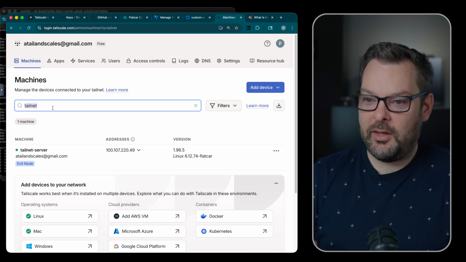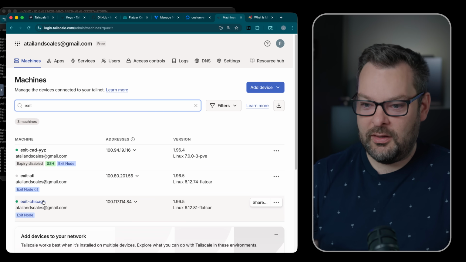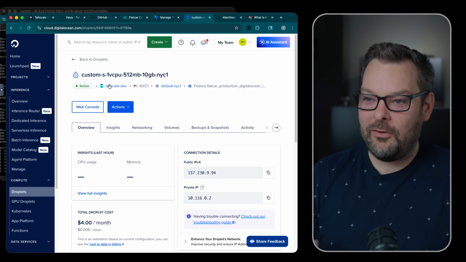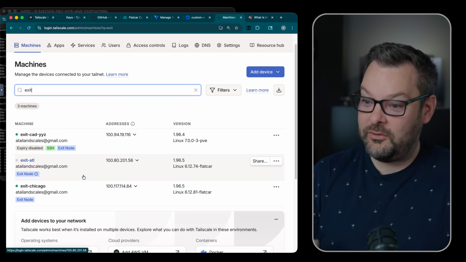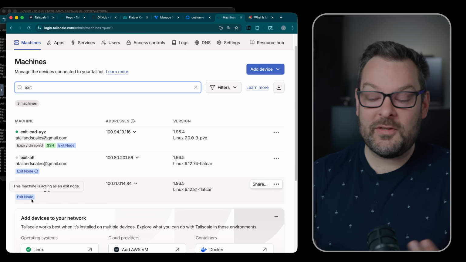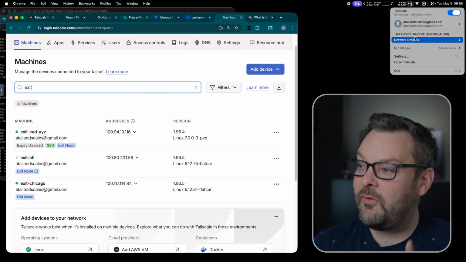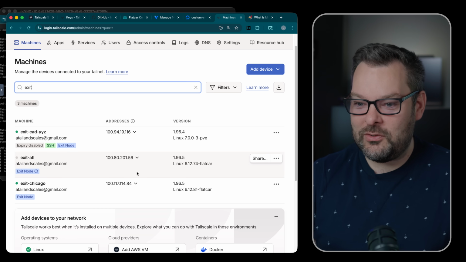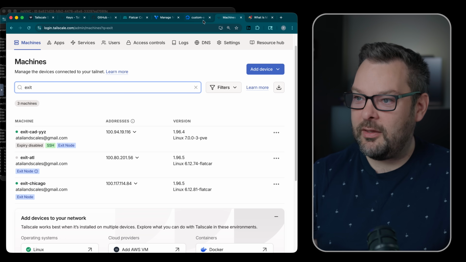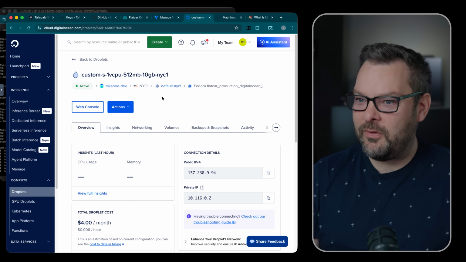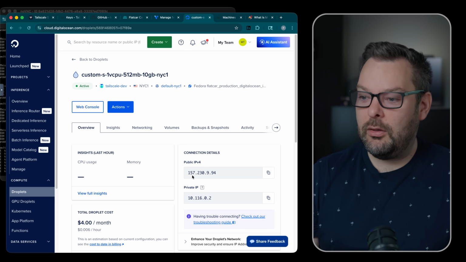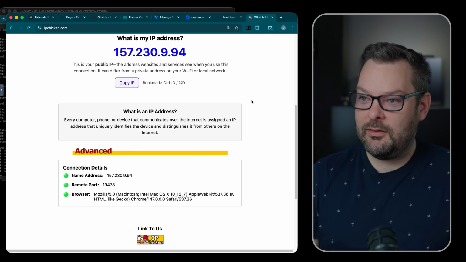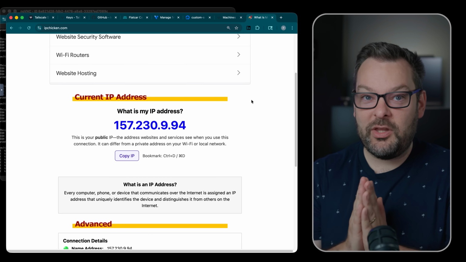So machines on my tailnet now. What did I call this one? Exit something. I called it Exit Chicago, didn't I? Yeah, there we go. So Exit Chicago is there. And look, it automatically approved itself to my tailnet. So if I go to exit nodes, I can now see Exit Chicago as an option. So I should see that now I get my public IPv4 address from this instance, 157.230, when I go to IP chicken, 157.230. So there you go.